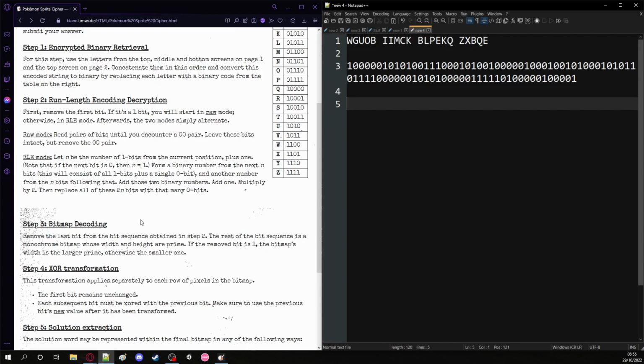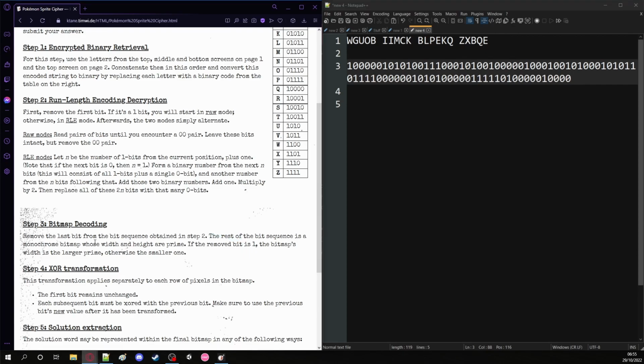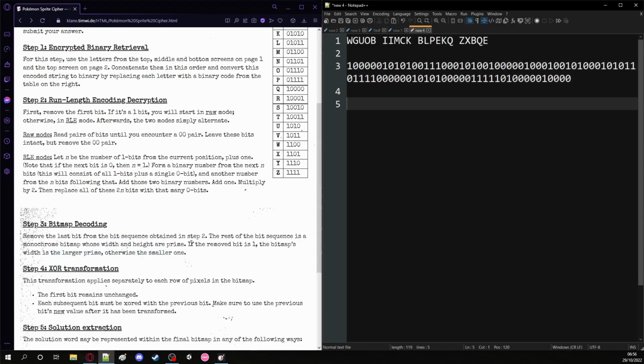What we're going to do is we're going to remove the last bit from the bit sequence that we obtained in step 2. This bit is a 1, so we're going to remove that and remember that it's a 1. The rest of the bit sequence is a monochrome bitmap whose width and height are prime. If the removed bit is 1, the bitmap's width is the larger prime, otherwise it's the smaller one. So remembering that the removed bit is a 1, the width of the bitmap will be the larger prime.